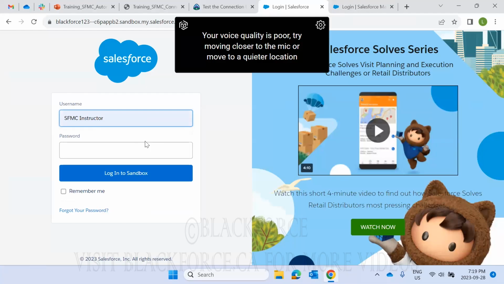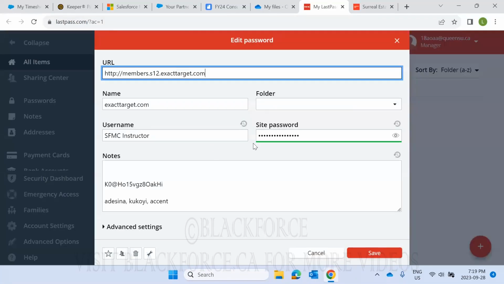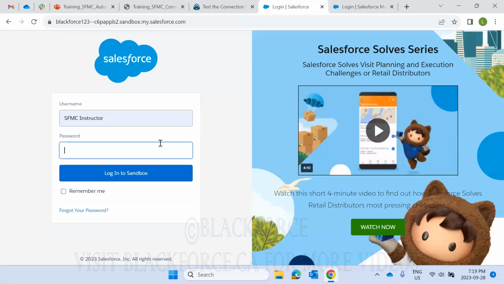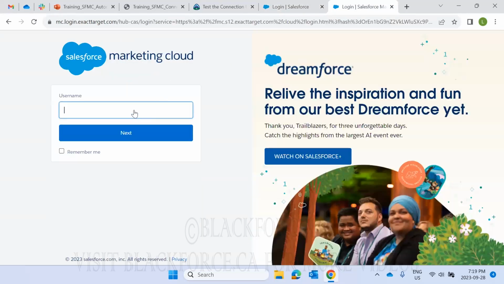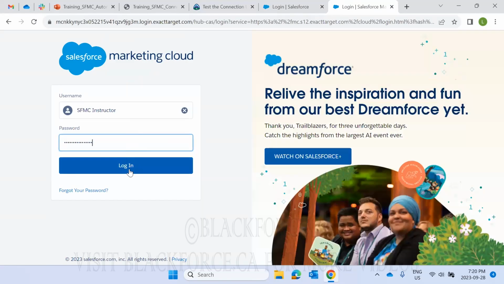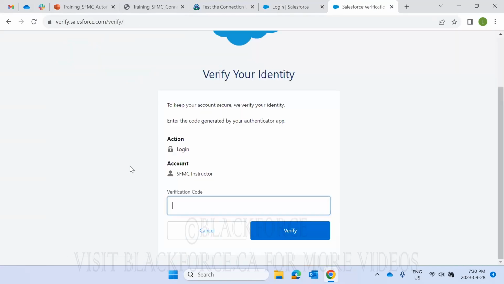Okay, so this one, I need that password here. Oh, no, that's CRM. Come on. Okay, now I need to click. So 92586. Okay.